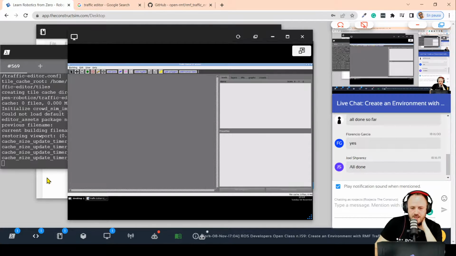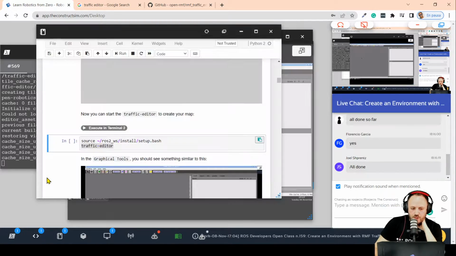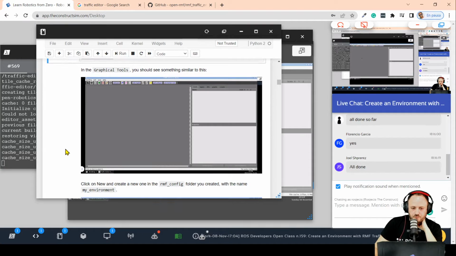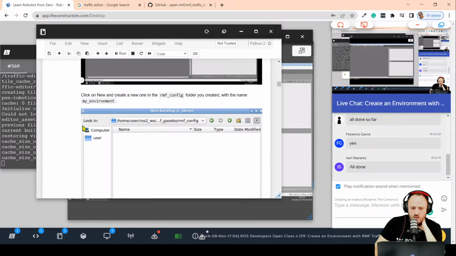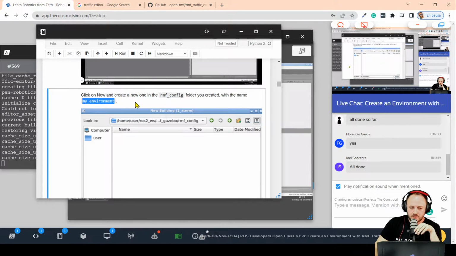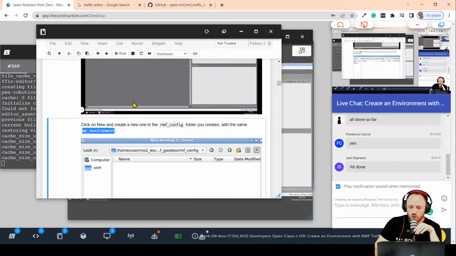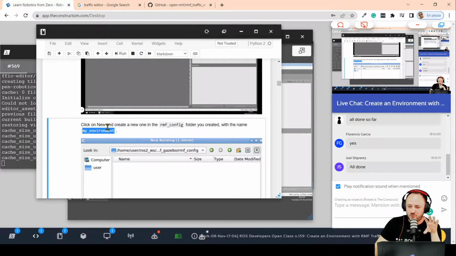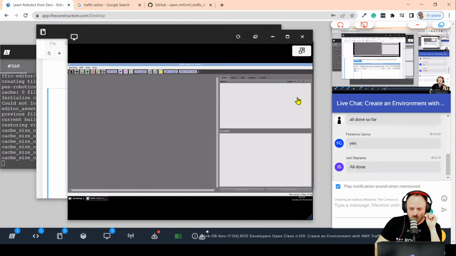Perfect. Then let's go for it. Okay, then we are going to create a new map, which we are going to call my environment. All the steps that I'm going to be following are described here in the notebook. So don't worry if you get lost at some point. You can come here to the notebook and get back on trail. Okay. So let's go for it.